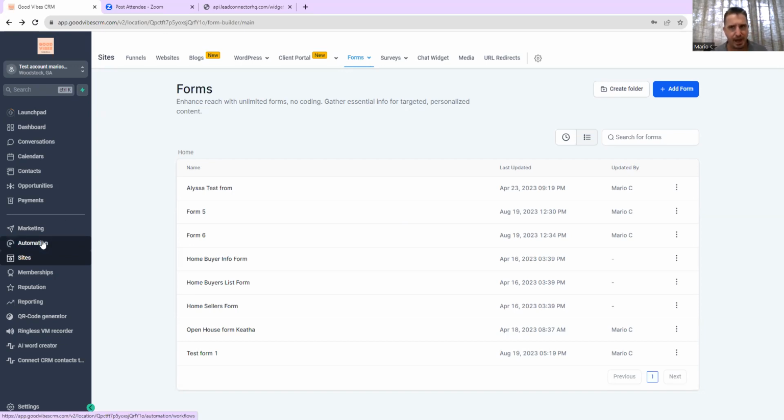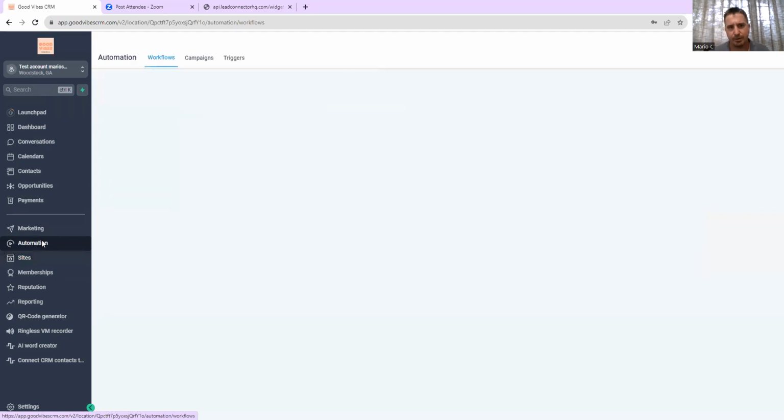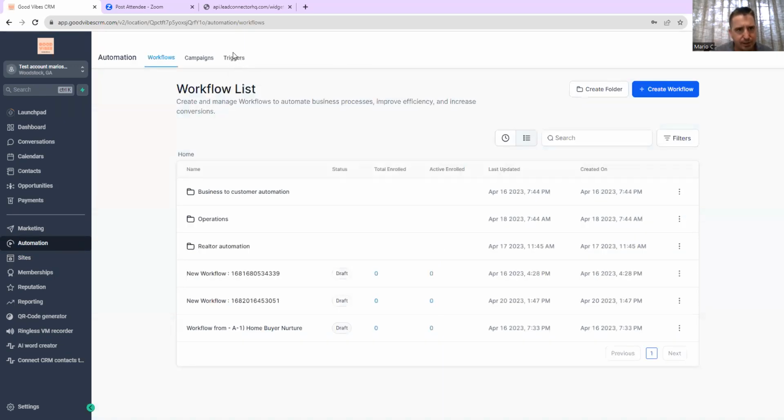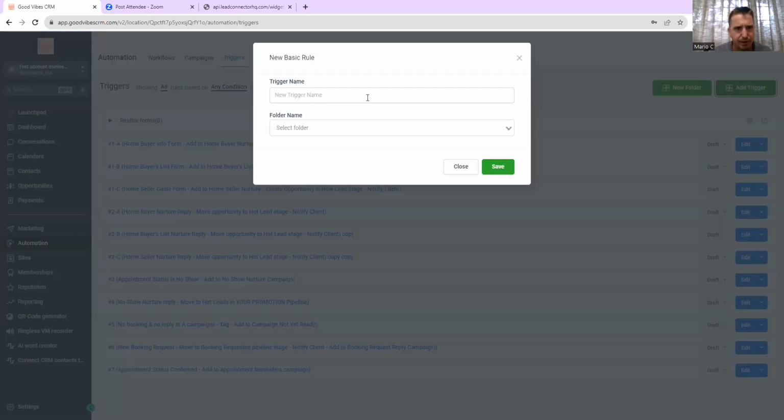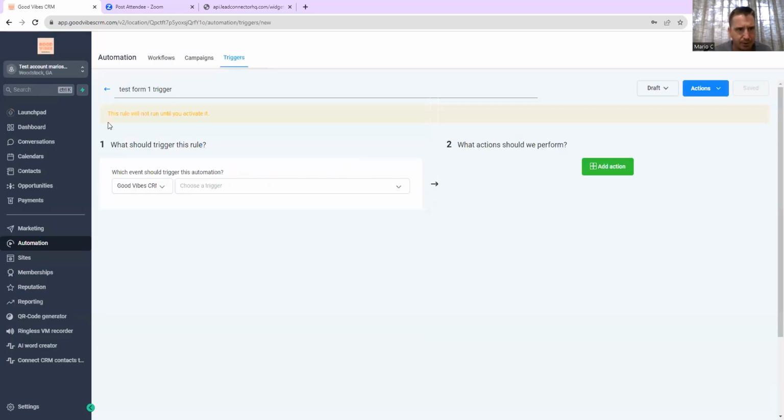Now when you want things to happen automatically, you go to automation here. So essentially, automation, triggers, new trigger, form one trigger test. We'll call it test form one so we know what we're doing here. You can nest that under any form you want. I'm just going to put it there so we can get moving forward. Now, here's basically what you're telling the CRM to do.